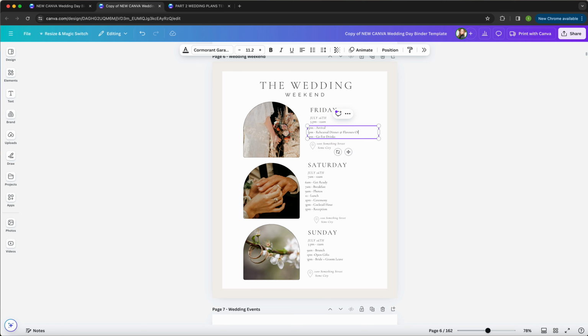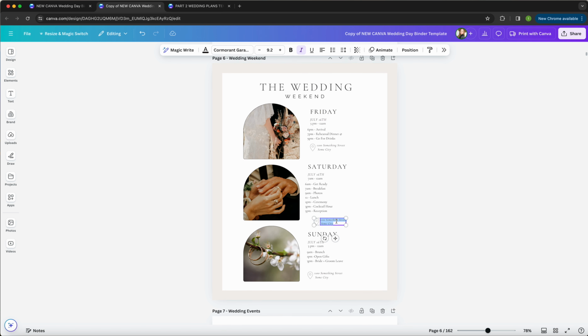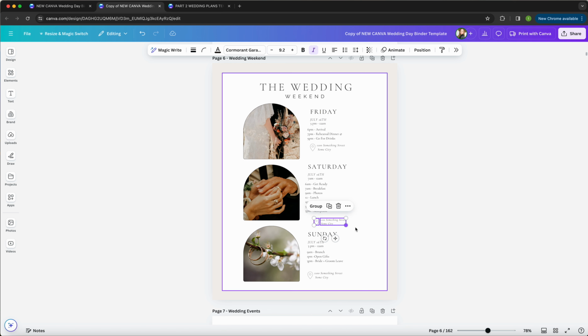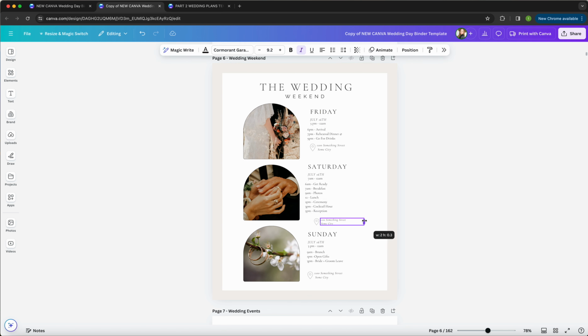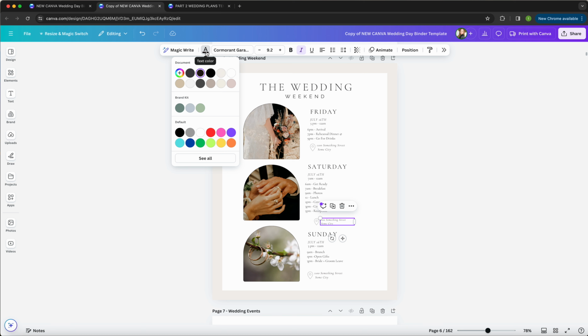That's how you would use the text boxes. You just need to click and then edit. If you need the text box to be bigger, you just click and drag. And then all your text features are up here. So here's the bold, italics, the different fonts you can choose from, the different text colors, the position of the text, transparency even. So there's a lot of options for text here.